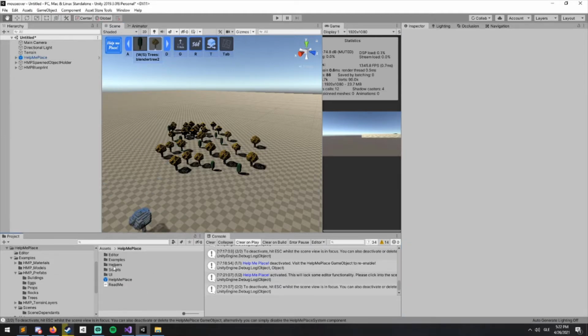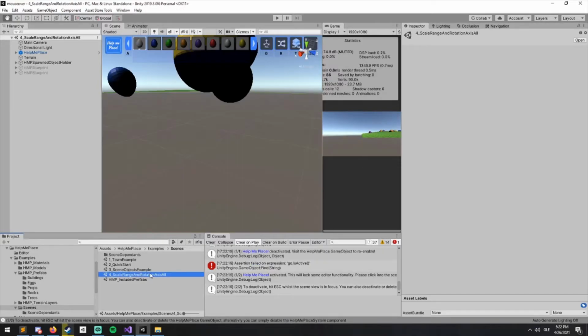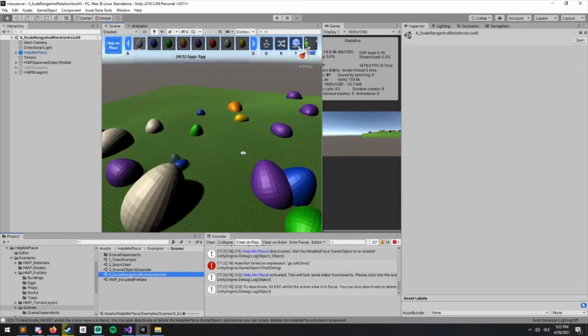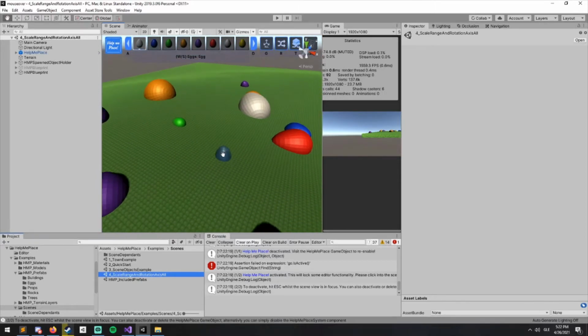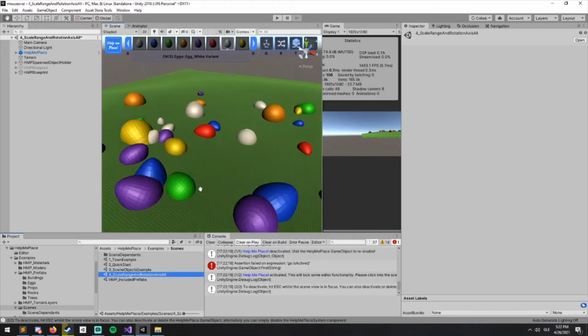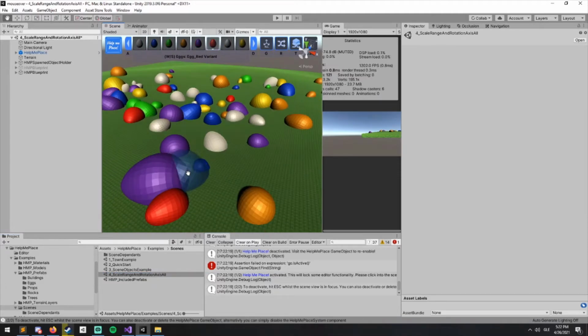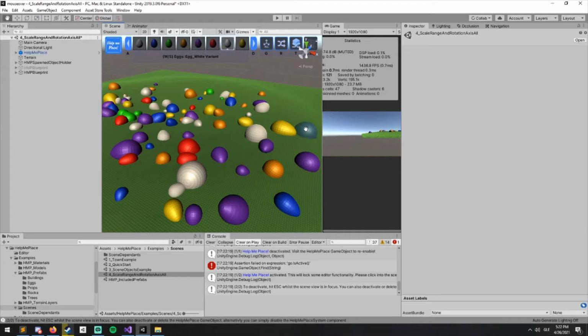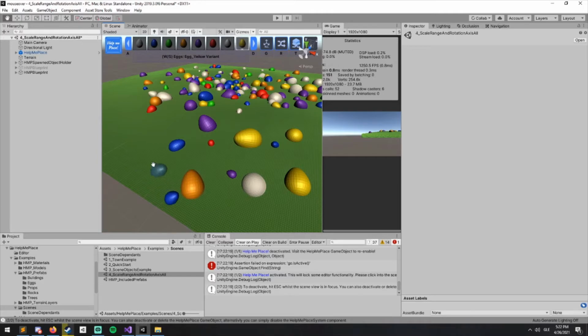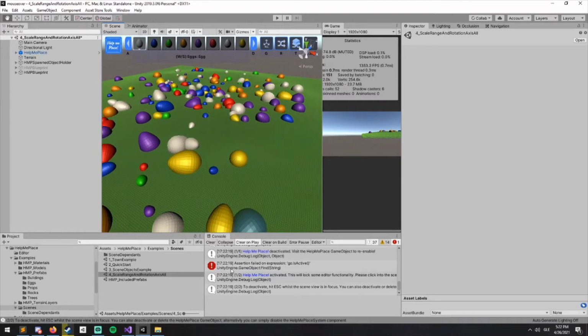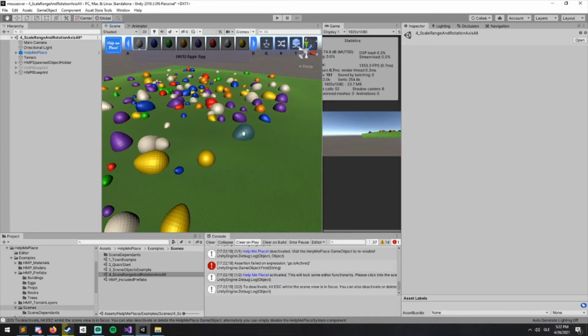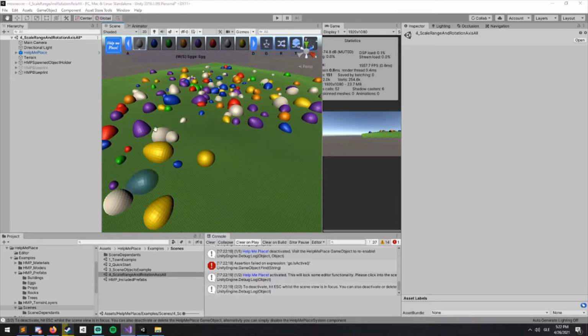There's a new scene included in this version with examples of the scale, rotation, and that kind of stuff, so you can play about with this, and it demonstrates how these features work with some Easter eggs.